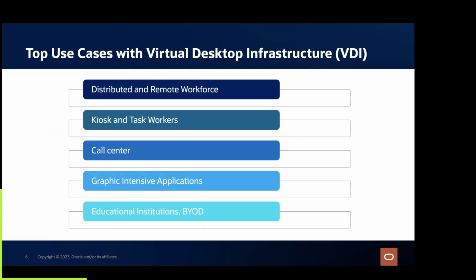Graphic intensive applications: because the GPUs and hardware prices are, in general, going down due to the adoption of different chipsets and different hardware peripherals.